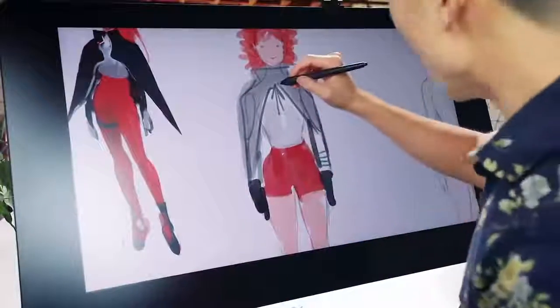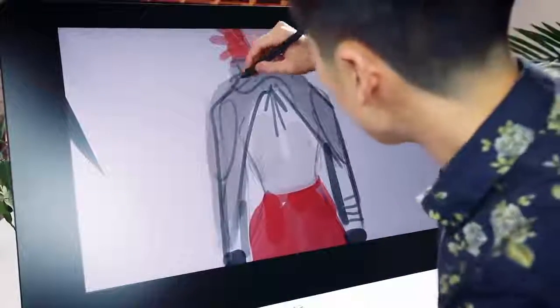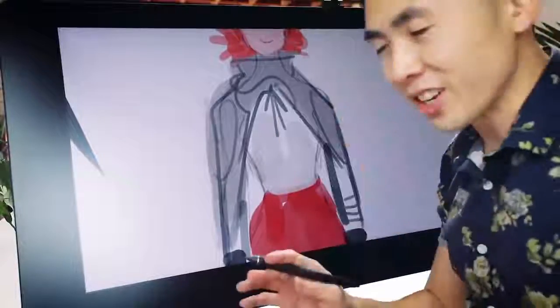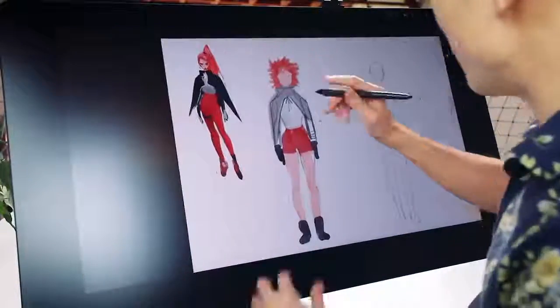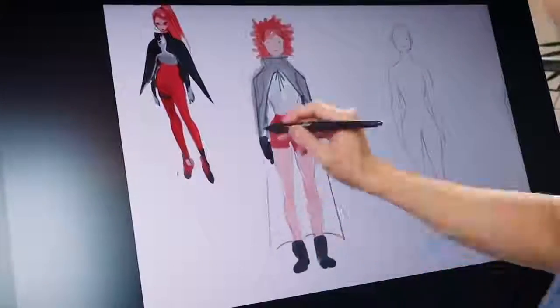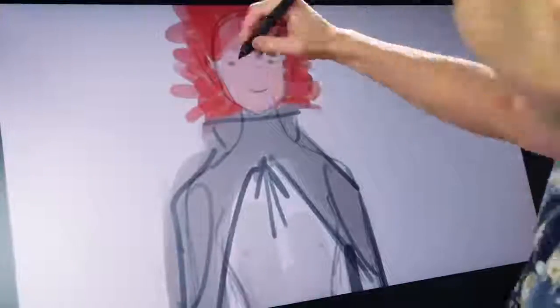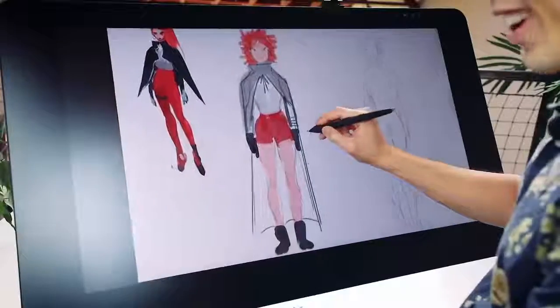At this point, you don't want to go in and make pretty details. We're not at that stage yet, but we just want the big shapes to read. That's a fun character.